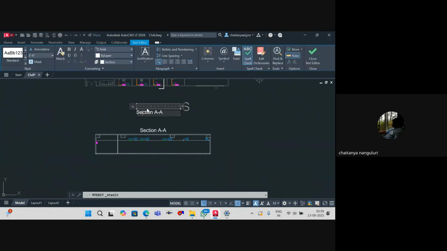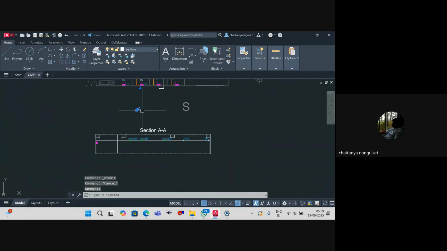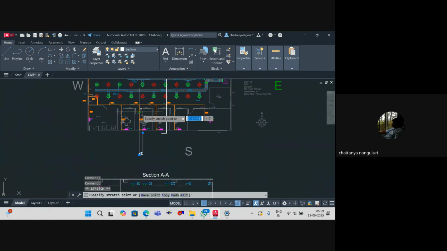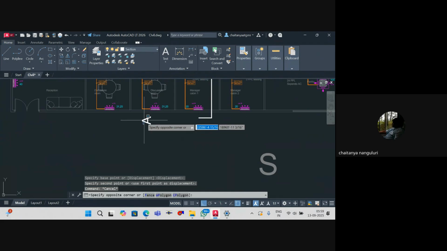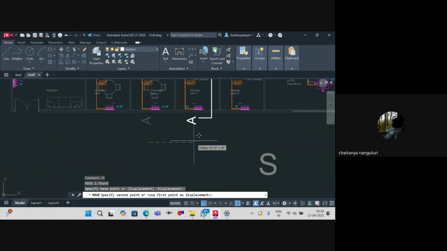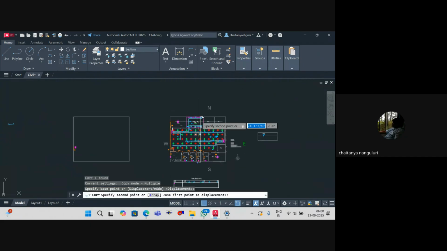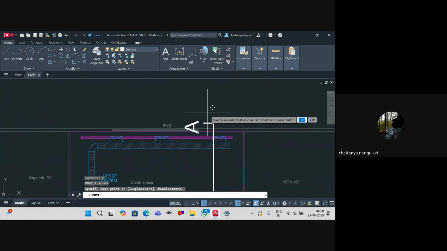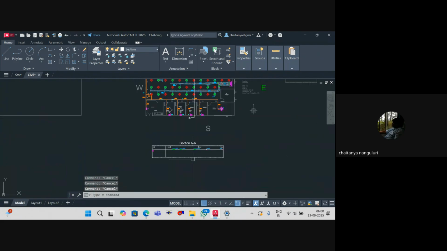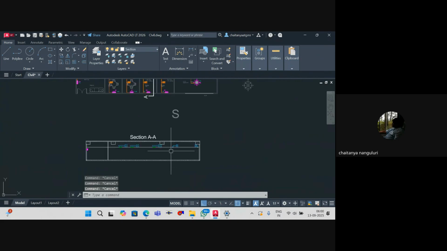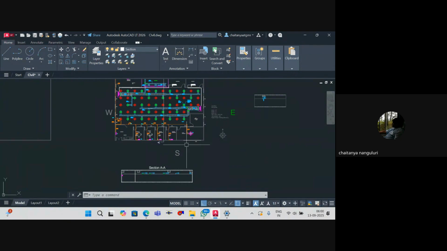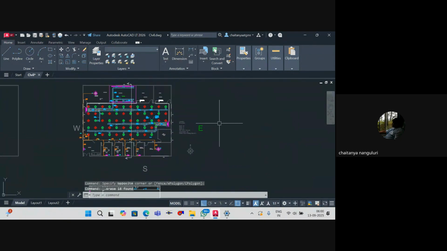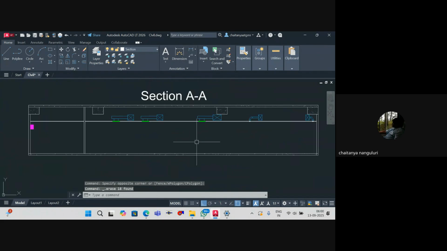Rotate. I'm just trying to move it across. Yeah. Section. Okay. So this is how we basically create a section of any other project. Whatever direction you want, obviously you'll be able to create it using this. And whenever you mark it, you have to write all the heights and all.